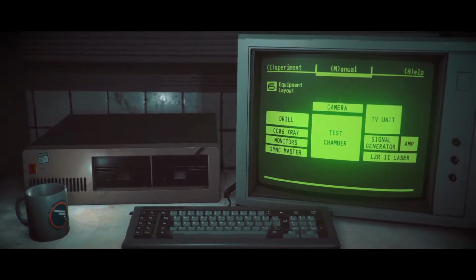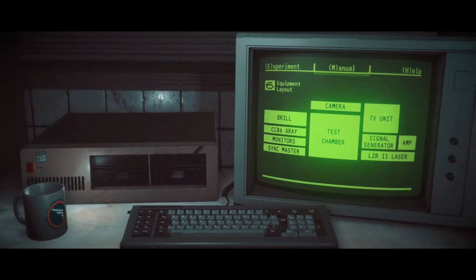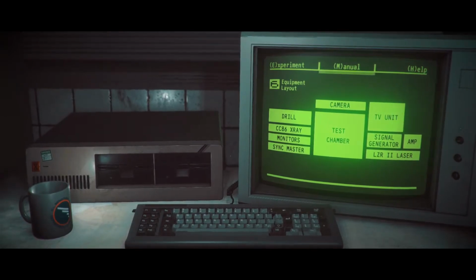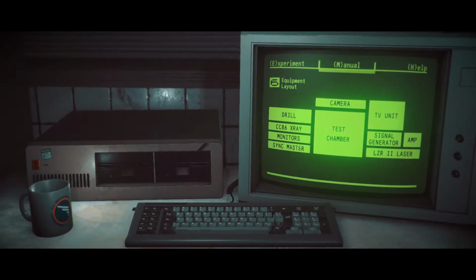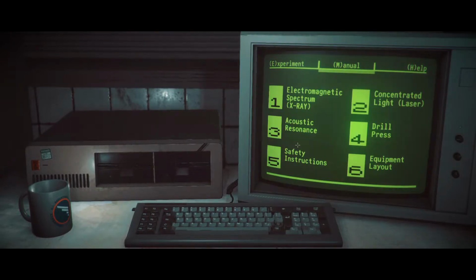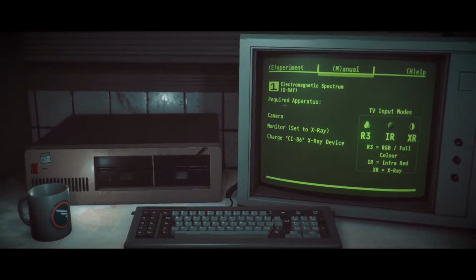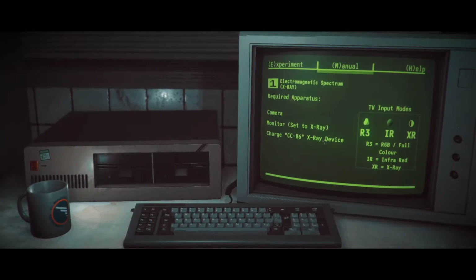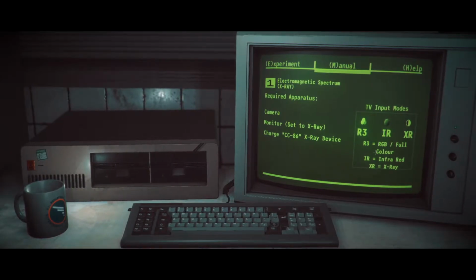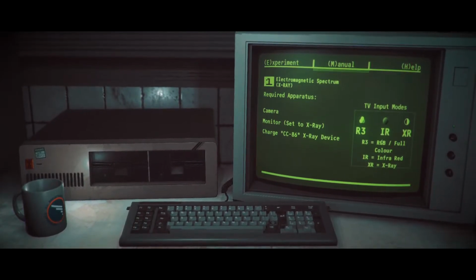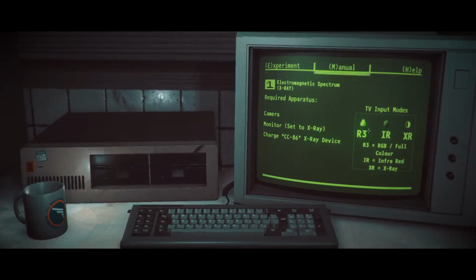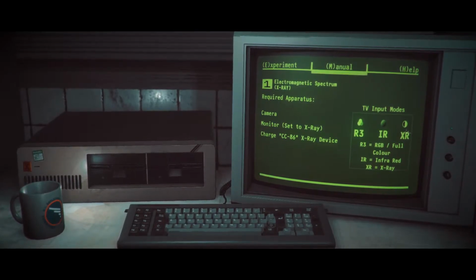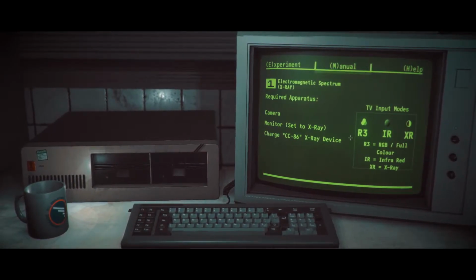Equipment layout. Okay, on top is camera, down there's the test chamber. We have a TV, a signal generator, amp, a laser, a drill, an X-ray, monitors, and the sync master. So that will flash green when we are ready to go. X-ray required apparatus: the camera, the monitor set to X-ray, and we have to charge the X-ray device. TV input modes should be RGB, infrared, and X-ray, so we have to put it in the right mode.